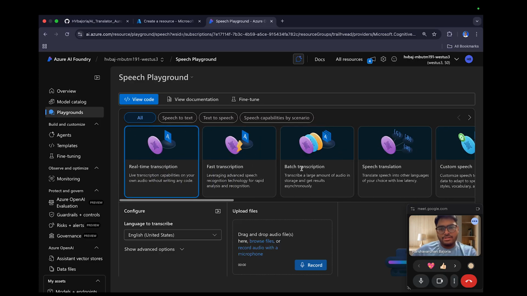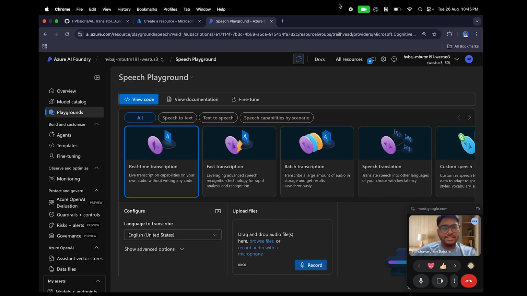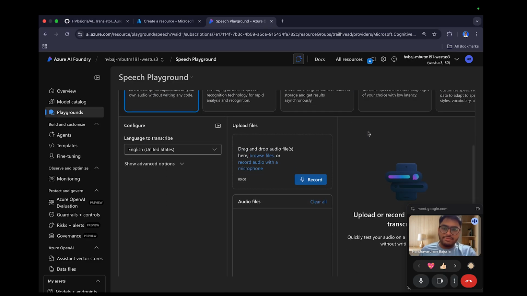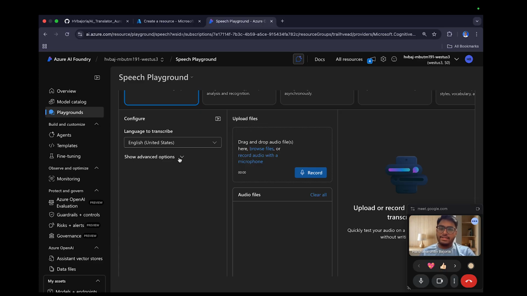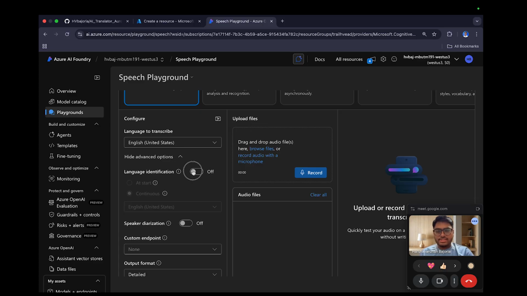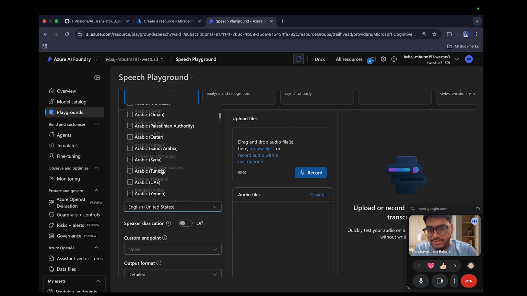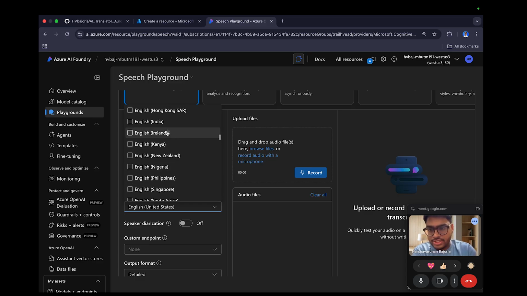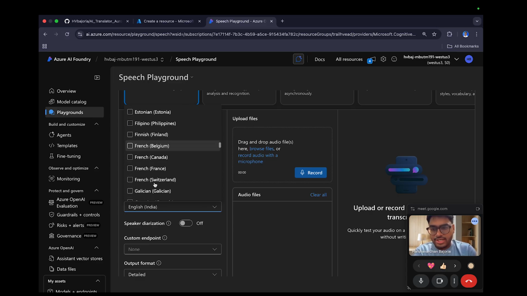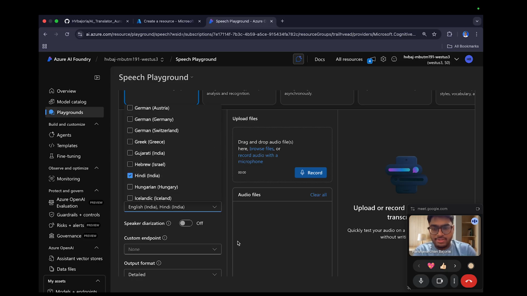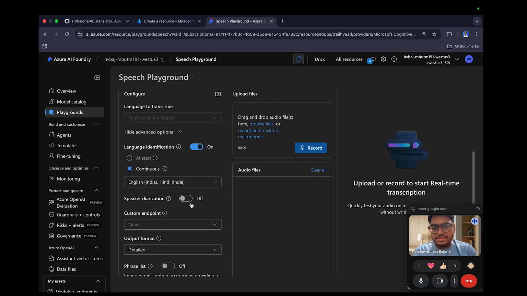Now you might say, okay, can we have a look at one of the services? Yep, we can. So let's have a look at this one itself, and maybe let's go to the advanced option and turn on the language identification. I choose the continuous operation. I just choose the languages which I'll be speaking in. So I'll be choosing English India for now, since I'm from India, and Hindi India maybe. If you want, let's turn on speaker diarization, because I want to understand who is speaking.